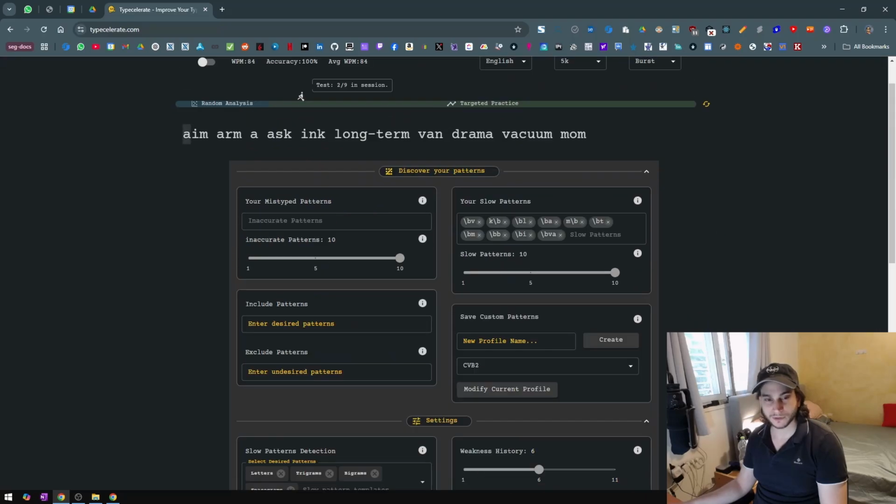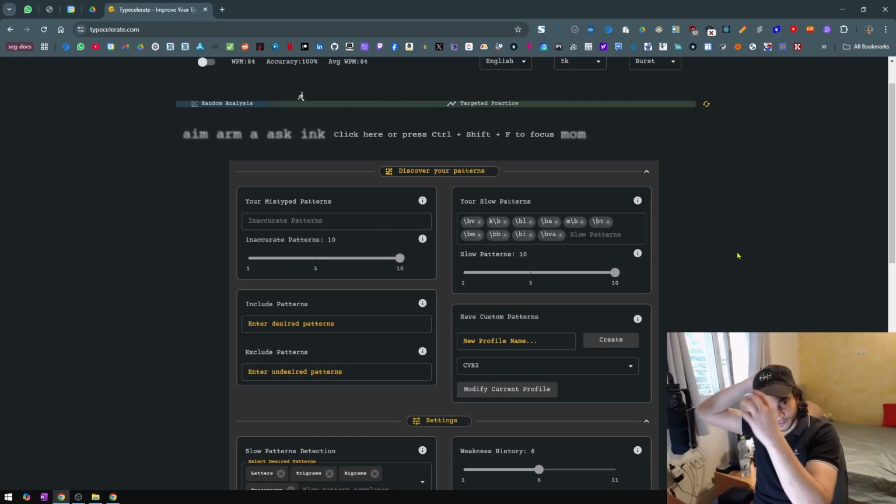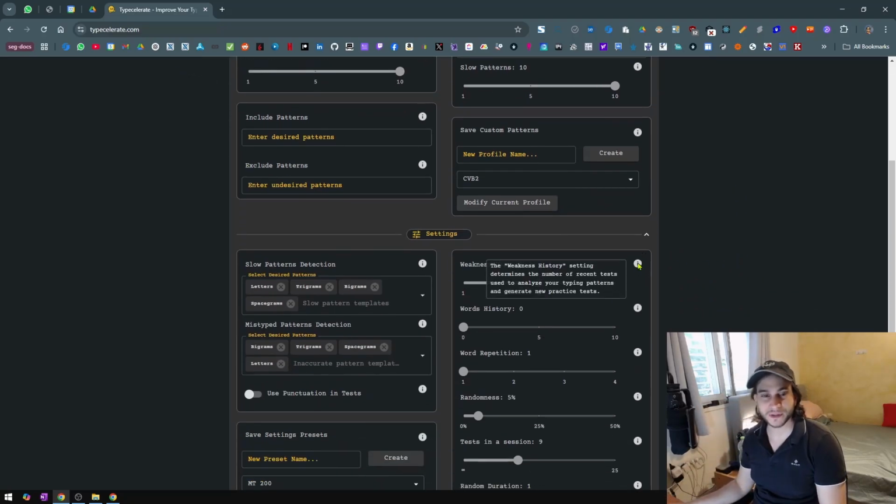Now, the next thing I want to say is that for any sliders, you have this eye icon, and this will tell you what it does. So you don't actually need to watch this video, but I am making this video because some people don't like to read tooltips. So the next slider is the weakness history.